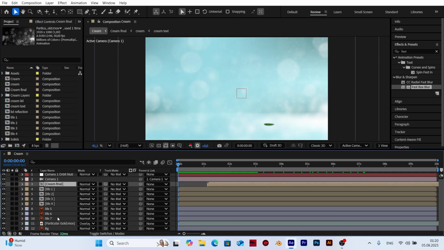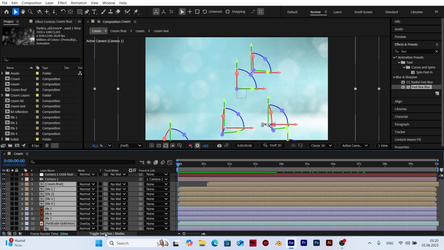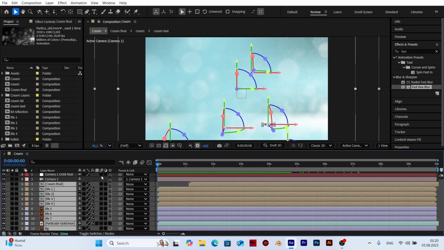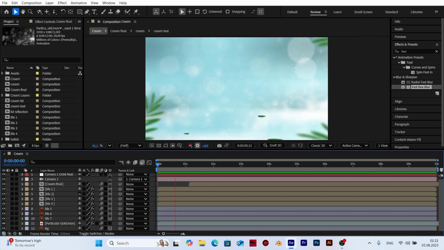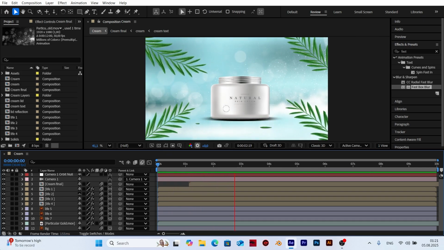To add a more natural and cinematic feel, we select all the layers and activate motion blur for the entire composition. And that wraps up our product animation project.